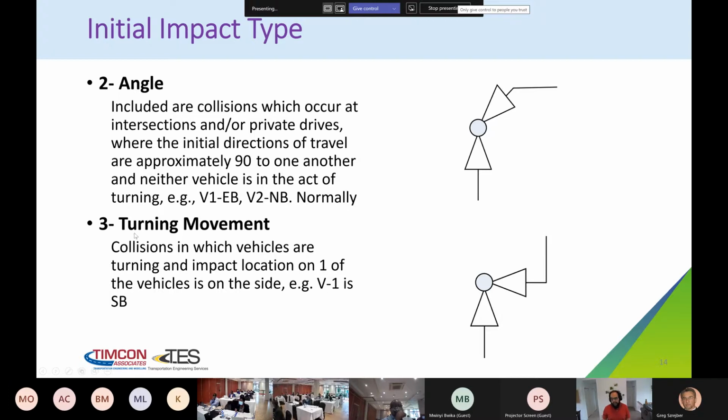And there's another term, it's called turning movement, which means that the vehicles initially were on the same path. They were going on the same road. The path of their travel was parallel to each other. So essentially one was going, for example, northbound or southbound, and one of them started to do, for example, a right turn. In this case, that was doing a right turn and then they hit each other.